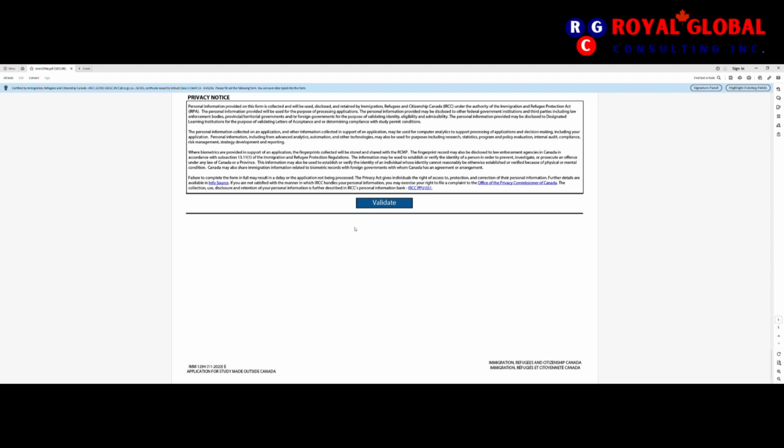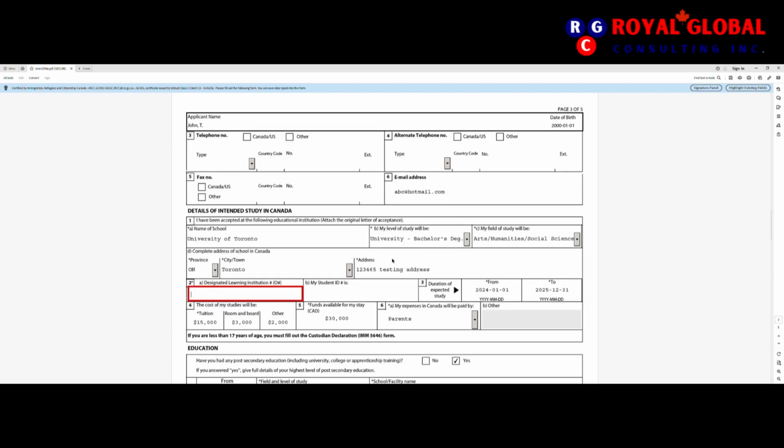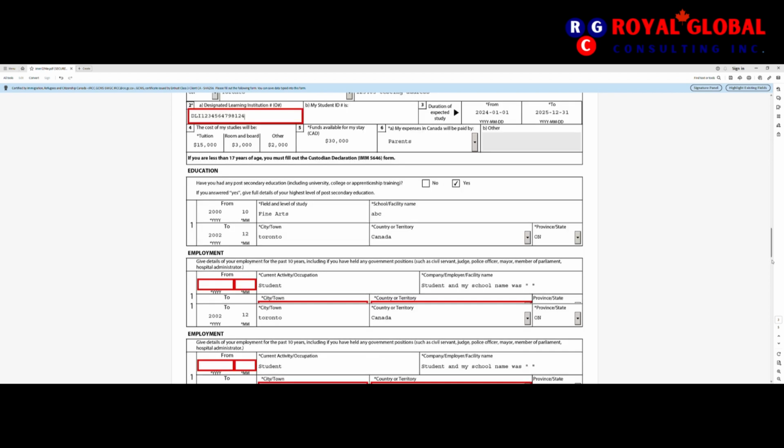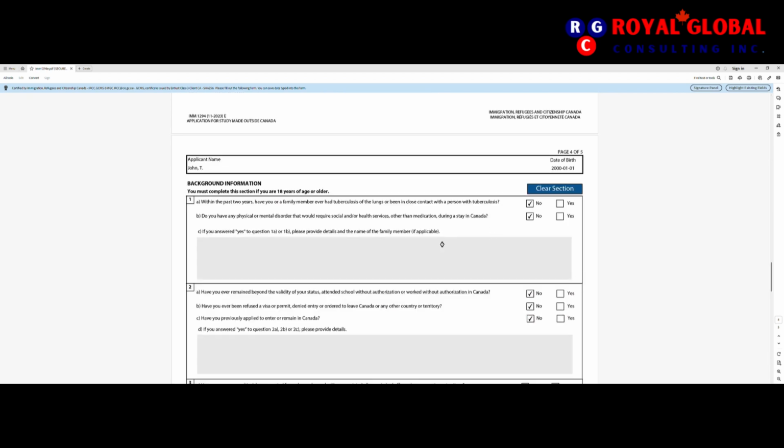Like, I did not put designated learning institution number, which was a mandatory field. That's why it is giving me an error. Once I put this information, I click on validate, it will create the form number, the barcode number, which is very important.